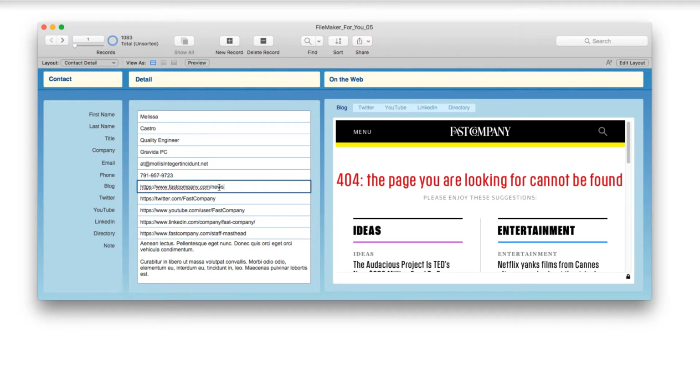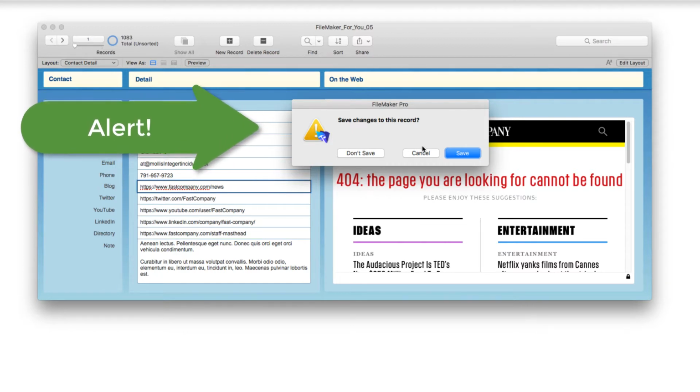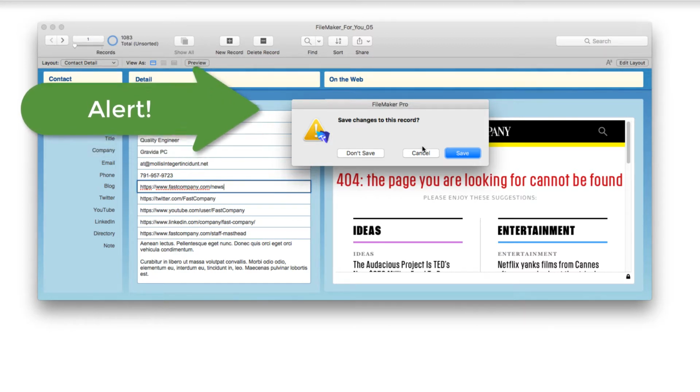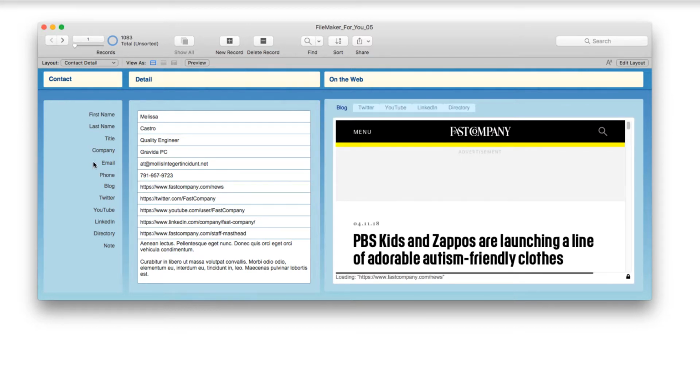change to it and we click away, we get an alert that says save changes to this record, and you can choose not save, cancel, or save. And so we can save in this case because we really did want to make a change to this record.